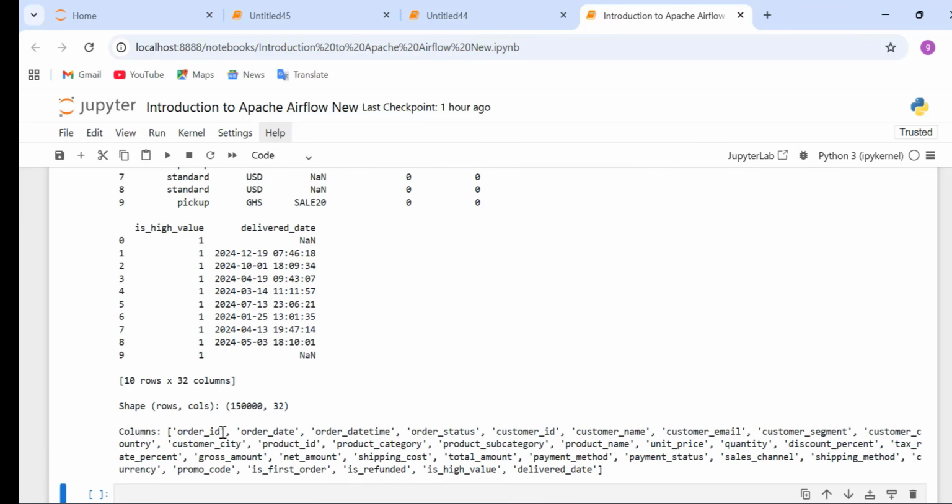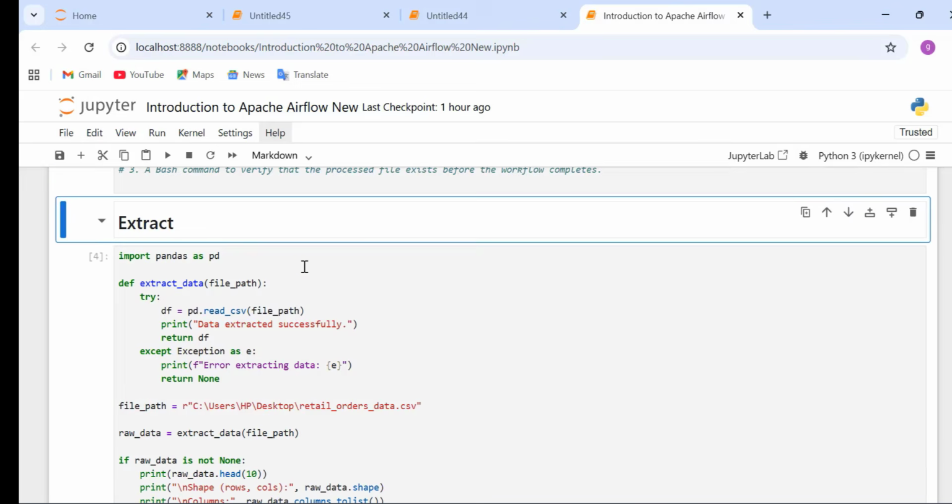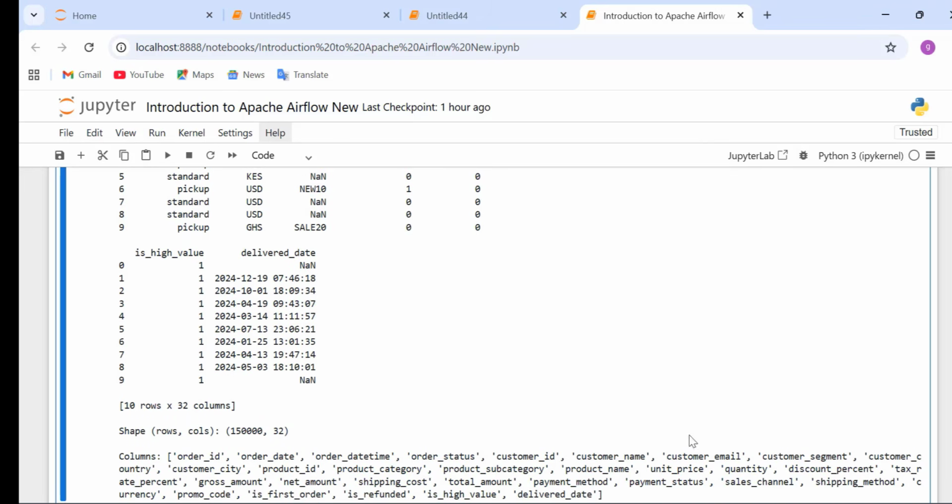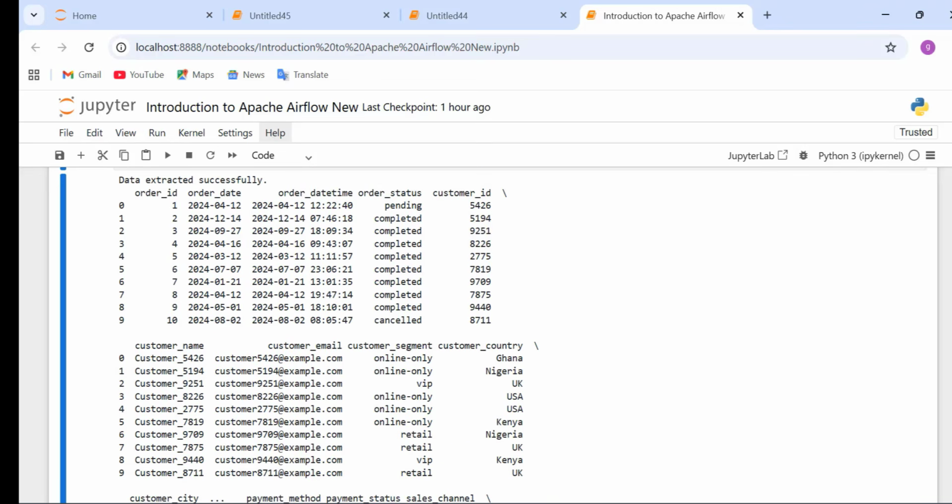Now let me bring my cursor down so you can see everything. So we have order ID, order date, datetime, status, ID, customer name, customer email, segment, and so on and so forth. And these are the columns and the values that we actually have. Now let me take my cursor up a bit so you can see everything. So data extracted successfully.